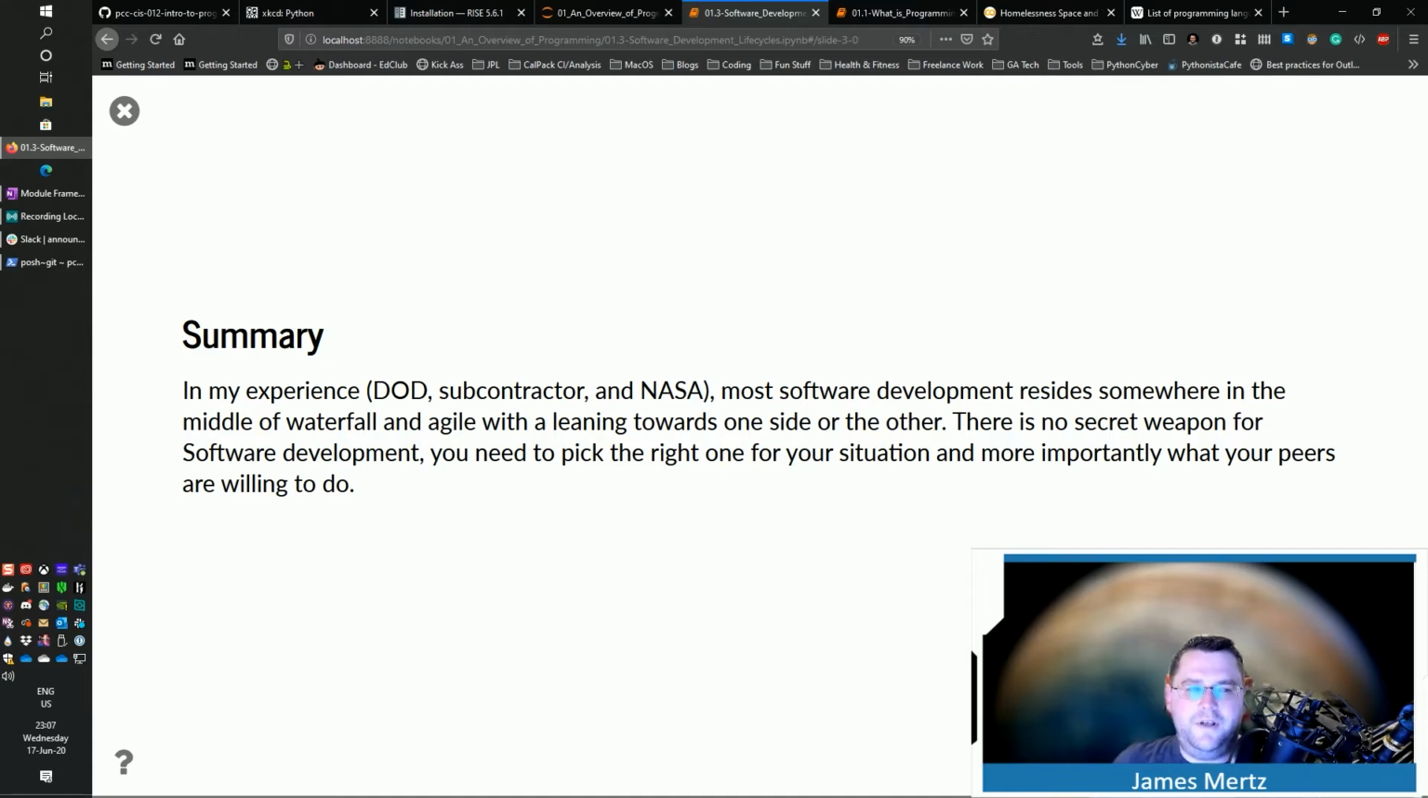So in summary, and based off of my experience, I've worked for a subcontractor. I've worked for NASA now. I've worked under the DoD. Most software developments that I've seen fall somewhere in the middle of waterfall and agile. And it's kind of interesting that it works. A lot of companies try to implement and say we're doing agile, but in reality, it's an agile within a waterfall process. And I've also seen the same thing where it's a waterfall process, but they're kind of waterfalling over and over and over again, and it almost becomes an agile process.